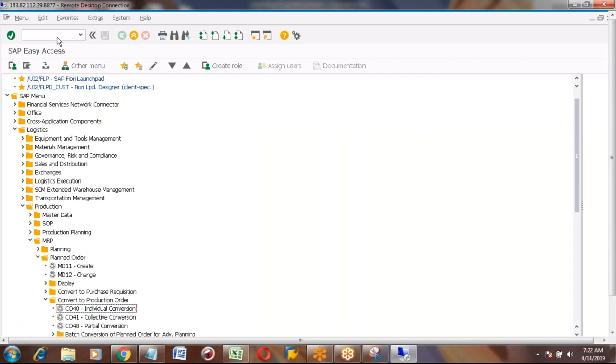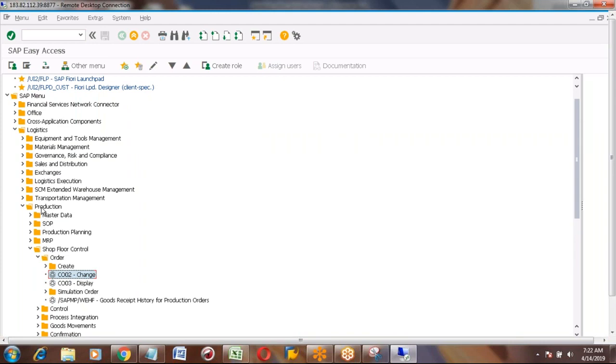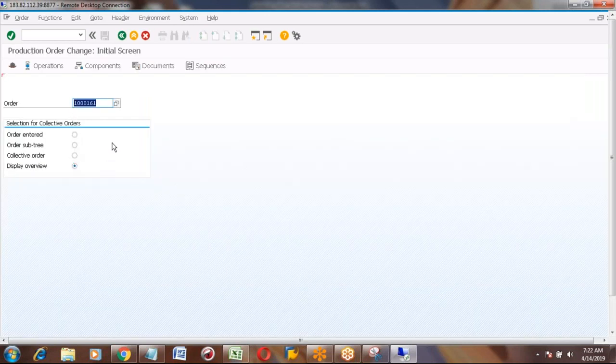Now I am opening CO02. I will explain more details on this production order. The navigation path is this one: production, shop floor control, order, and this is CO02. So if you open CO02 directly, you need to enter the production order number. Hold on one second. Okay. And then press enter.